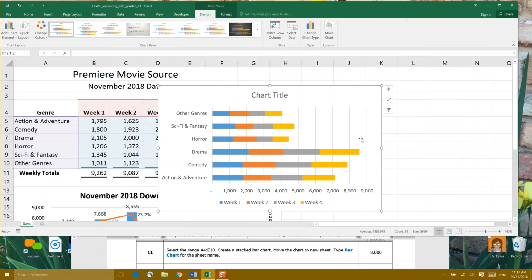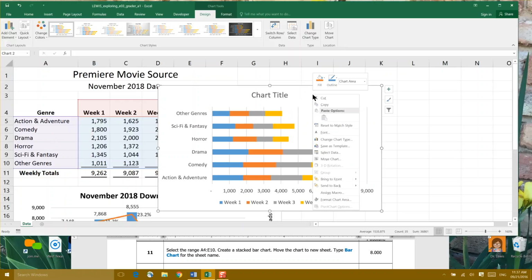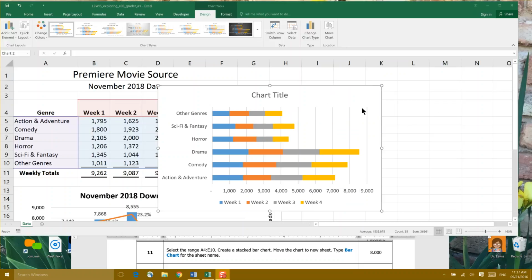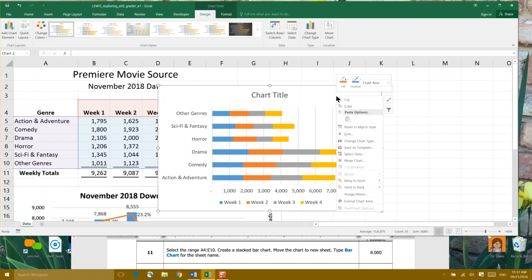Move the chart to a new sheet. Well, you can cut and paste and move it to a new worksheet. We are right now on the data worksheet, but we can also right-click and choose Move Chart. So this is a choice. Once you've clicked on the chart, it will let you move it.